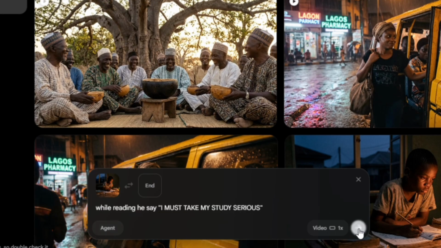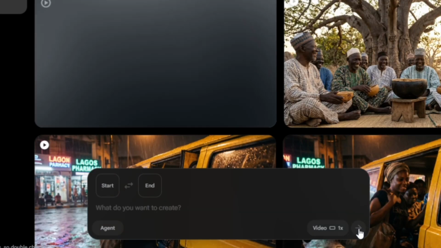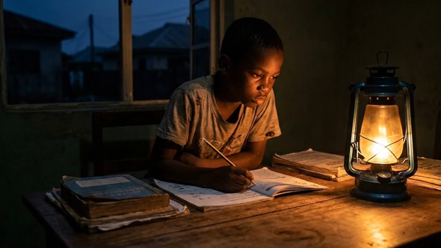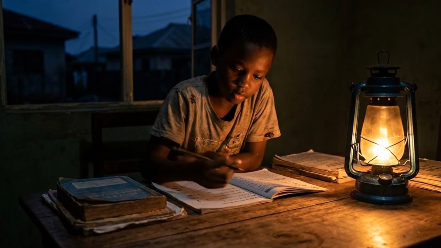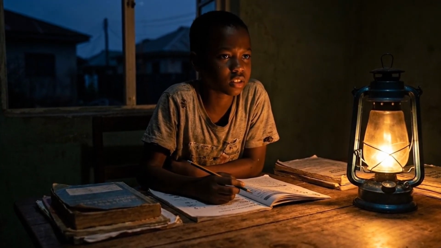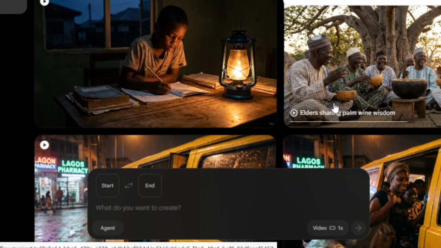Then describe the scene around it. For example, say, a young boy looks determined and says, "I must take my studies seriously." Click on Generate and wait for the results. You will see the character speaking naturally while maintaining the appearance of your original image. That is how easy it is to transform ordinary images into engaging videos with talking characters.